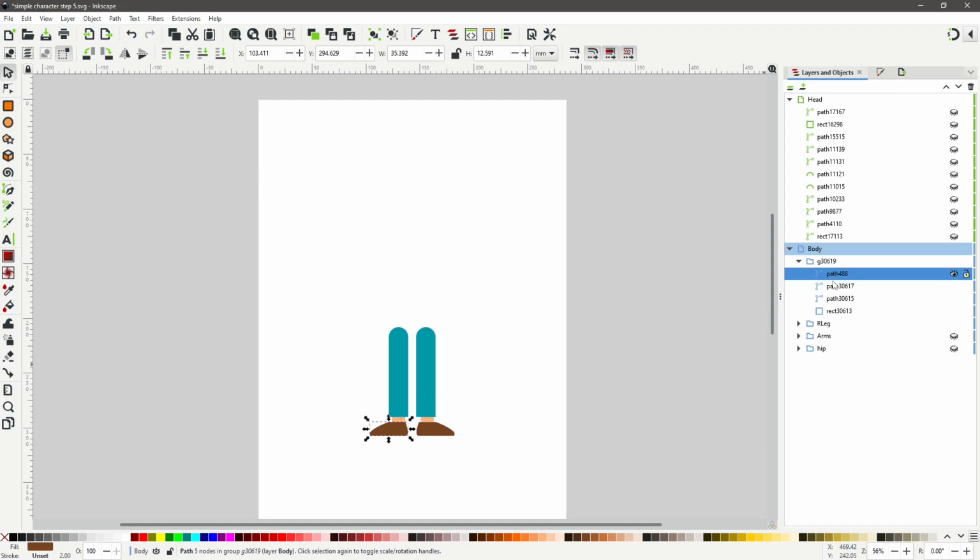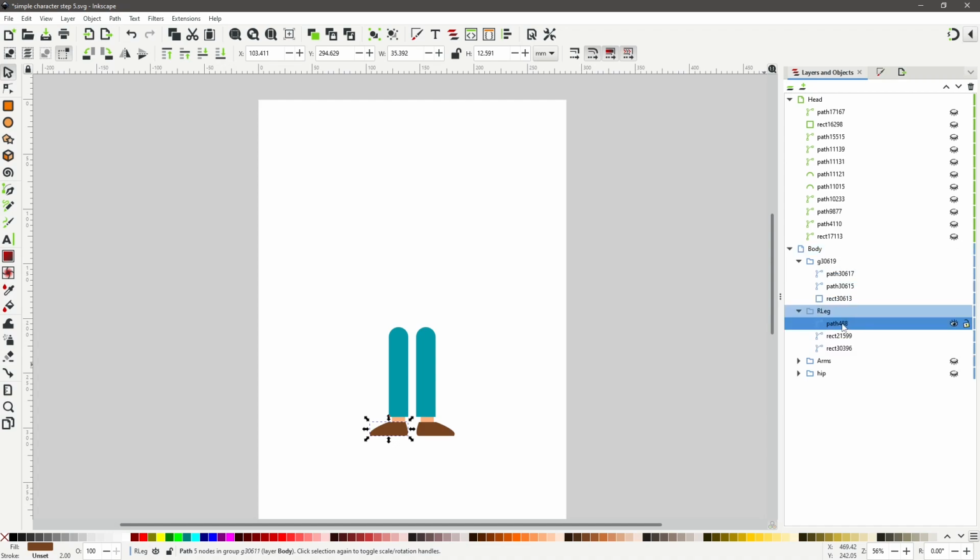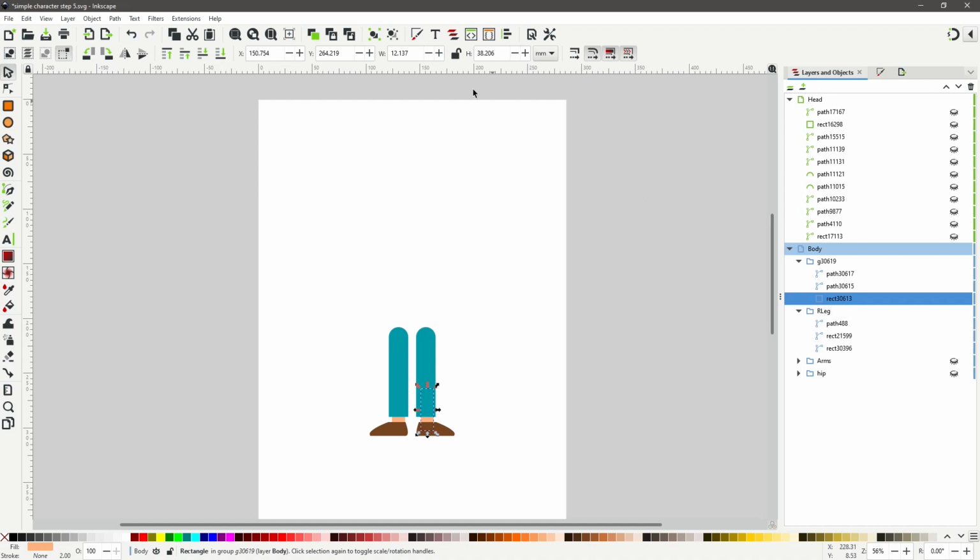I see that the right shoe is in the left group, just drag it into the R leg group. Name the left leg L leg. Make sure the shoes are at the top of the paths, in both leg groups.